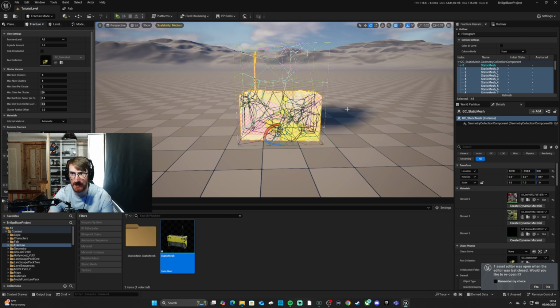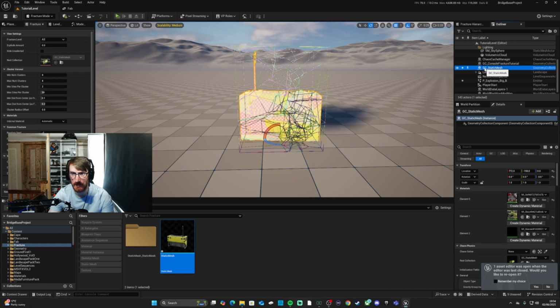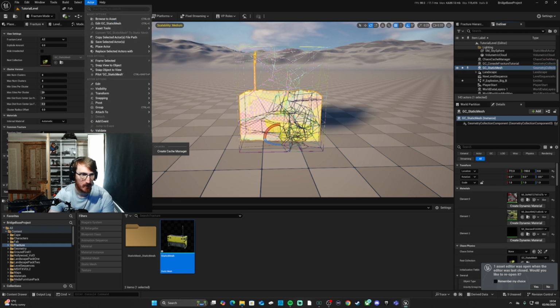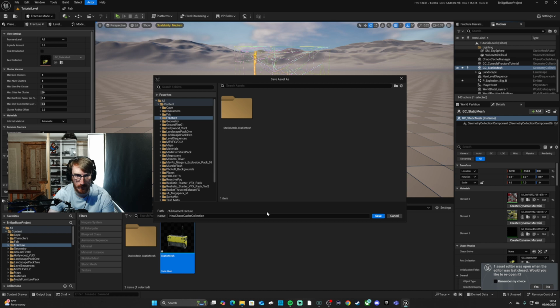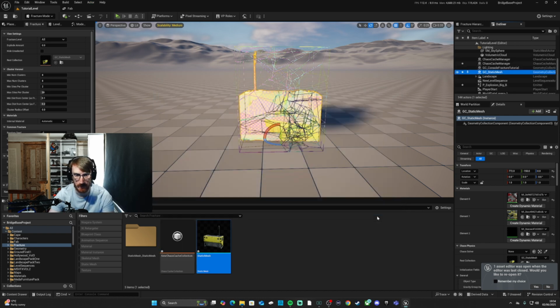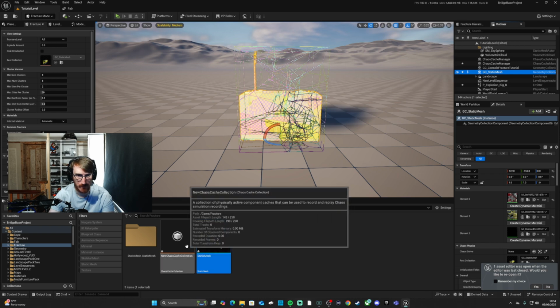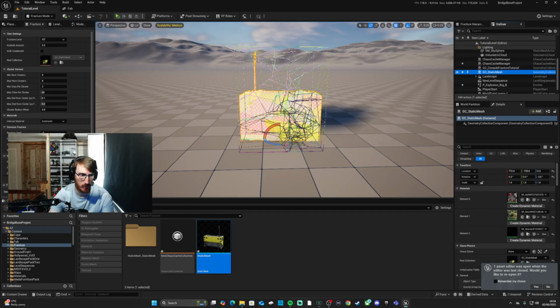Now with everything still selected in our outliner, we're going to go up here to Actor, Chaos, Create Cache Manager. Now the Cache Manager is where you control what you're going to put into your timeline, into your sequencer. We'll put that into Fracture and we'll just leave it called New Chaos Cache Collection. And we'll save that there. There it is now. Lovely, lovely jubbly.